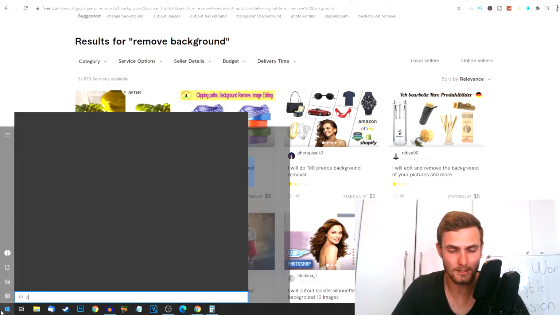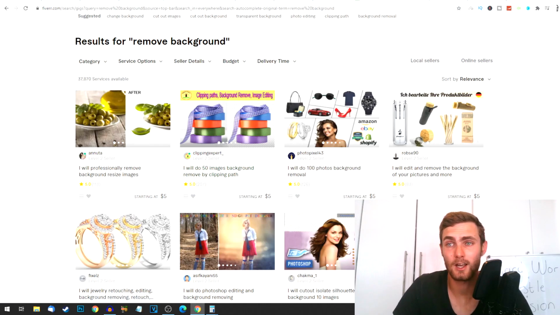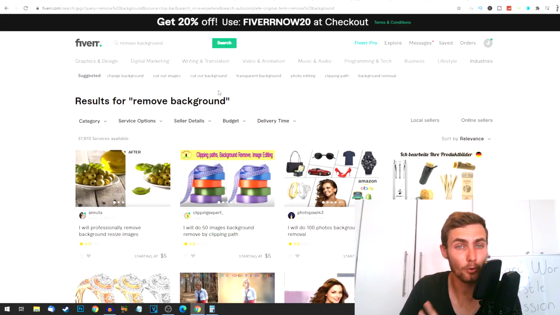And I mean, take a look at this. If I go 207 multiplied by $5,000, that's not bad at all for literally just clicking on a few buttons and removing a few backgrounds. That's what this guy has made over here, $1,000 off this gig so far, which is really not a bad side income. But what you can do is create two gigs, in both removing backgrounds and colorizing photos, and set up two streams of income for yourself through Fiverr.